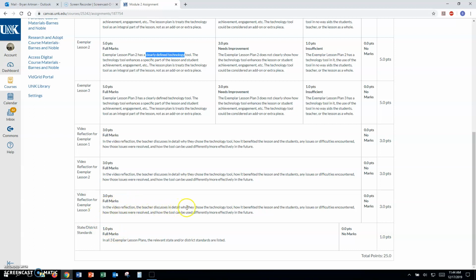The video discusses in detail why they chose a technology tool, how it benefits the students and lessons, any issues or difficulties encountered, how the issue was resolved, and how the tool can be used differently or more effectively in the future. Again, I'm aware that for some of you, you will be speaking to this in the hypothetical, and that's fine. These videos should last 2, 3, 4 minutes. That is fine as long as you cover these things.